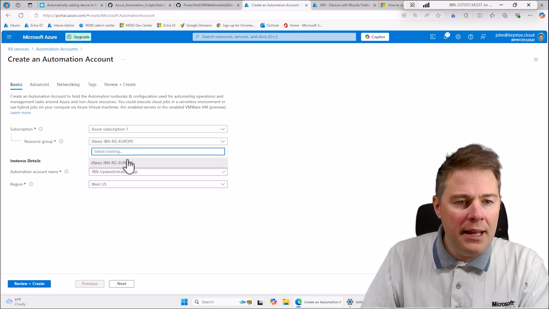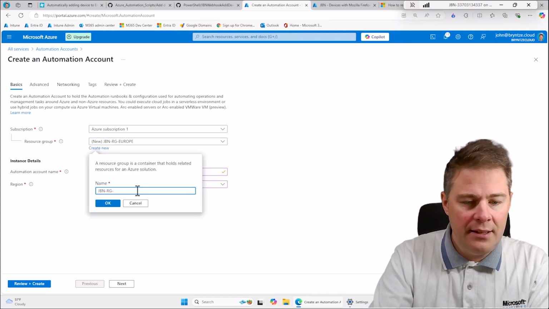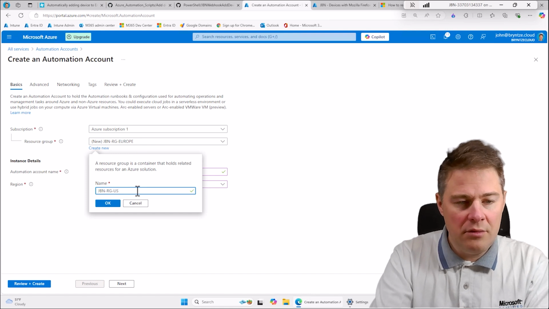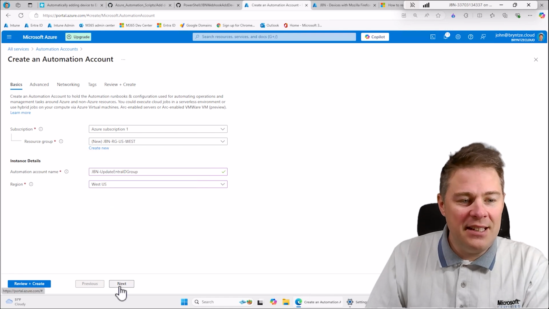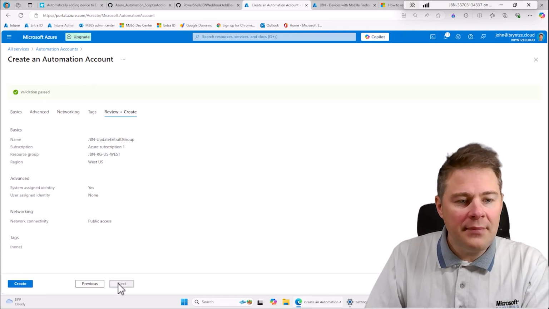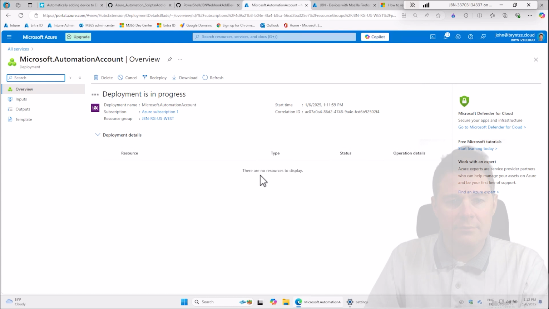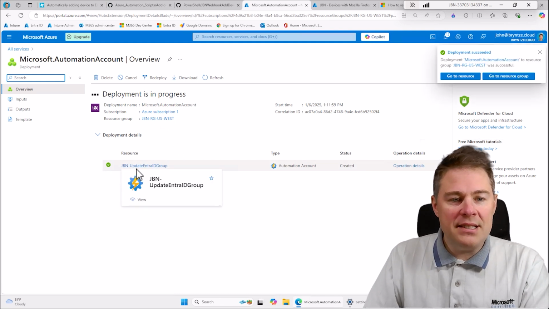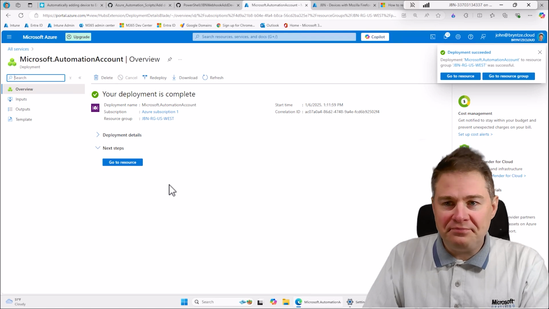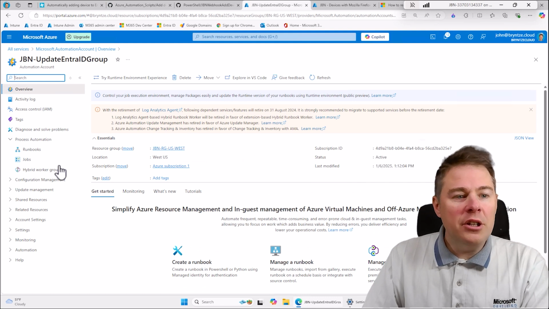Then maybe I change the name and call it US West or something. That's not so important. Let's try this one, same value, and create. See if that works better. It's a deployment, my resource group. It did create. So now I have this automation account. Go to resource. Excellent. We're going to go back to this one.